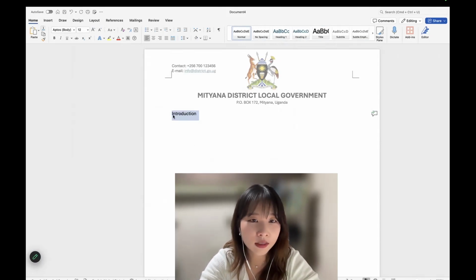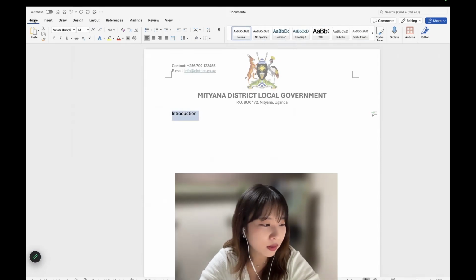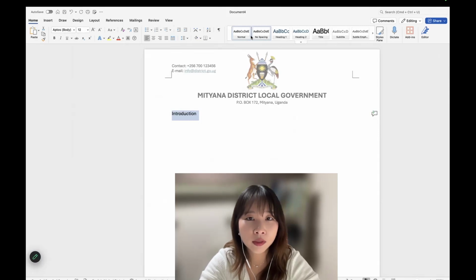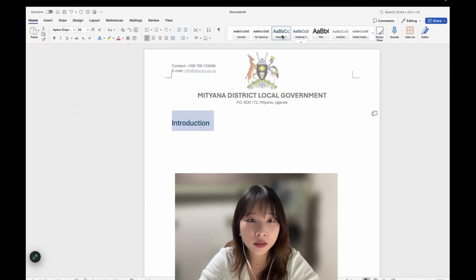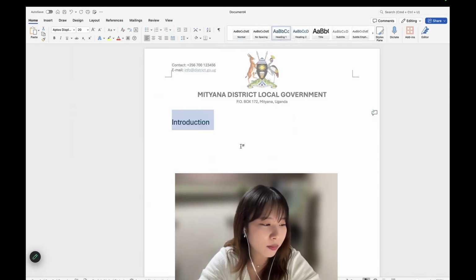Select the title like this and go to the Home tab. In the Styles group, please click Heading 1, like this. Notice that the appearance changes automatically. Word now recognizes this text as a major heading.